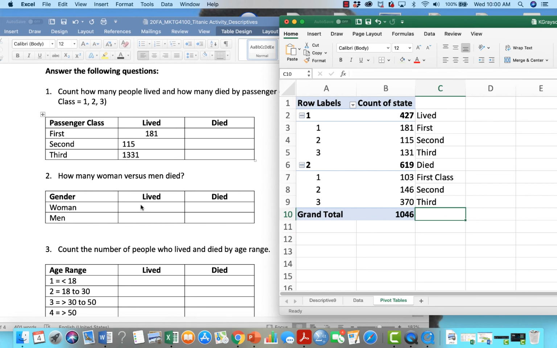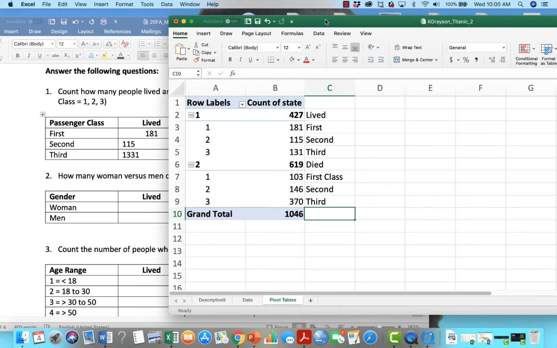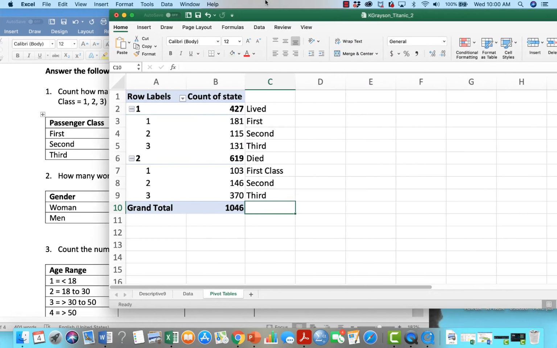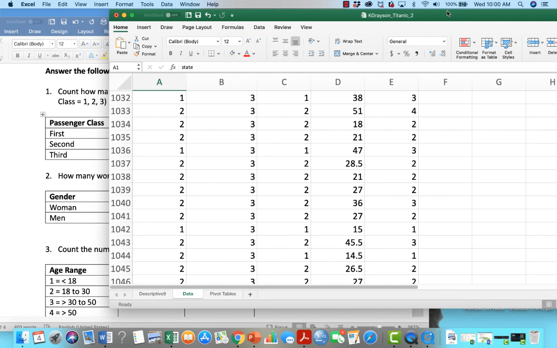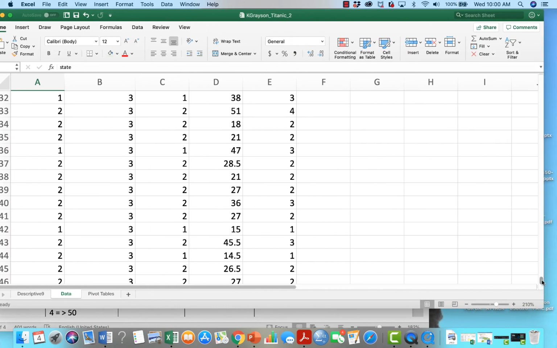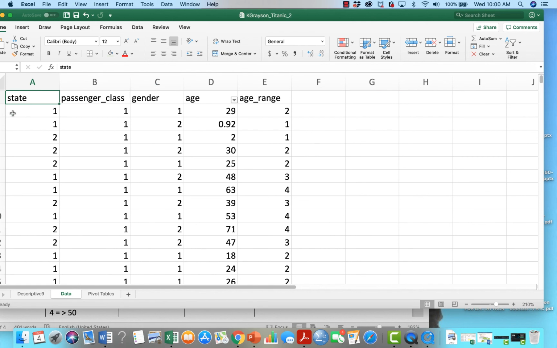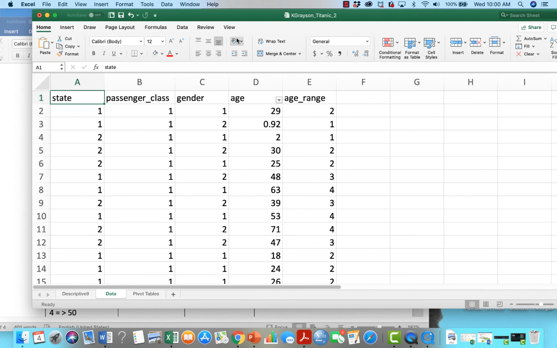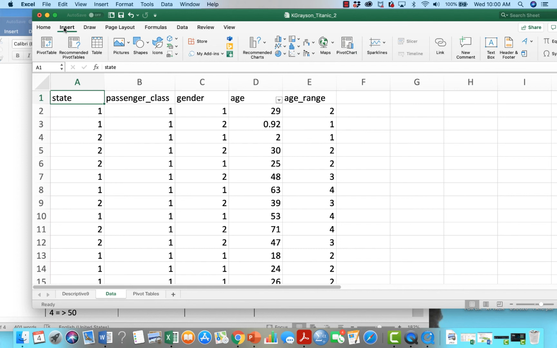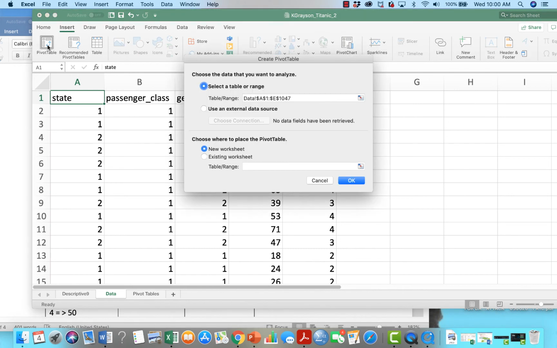Now what I want you to do is try to do this on your own. Create a pivot table for those who lived and those who died in terms of whether they're a man or a woman. So again, what you would do here is you go back into your data set. I always like to be way up front here in my first cell. Again, you're going to insert pivot table. I already have my data.